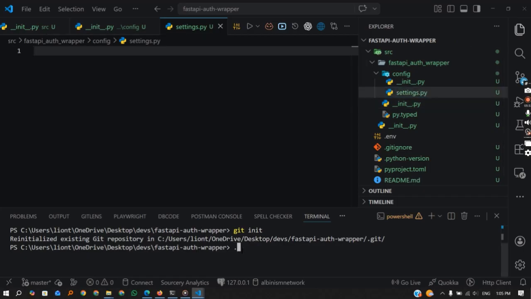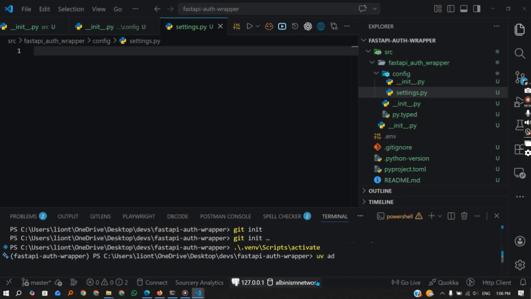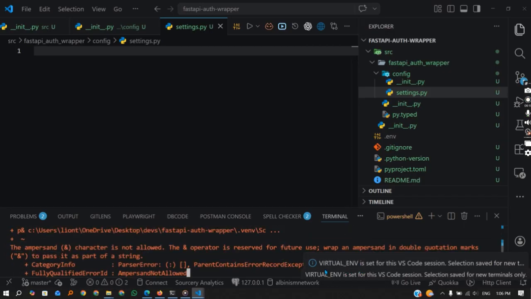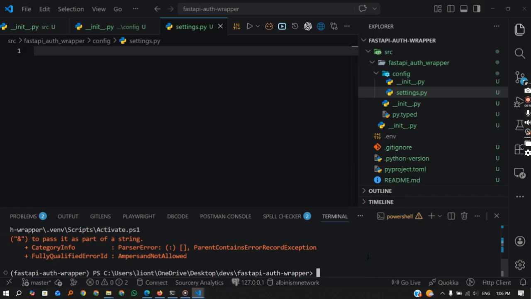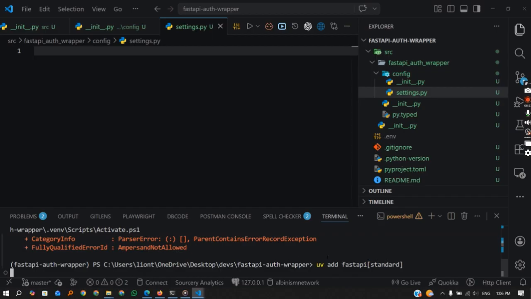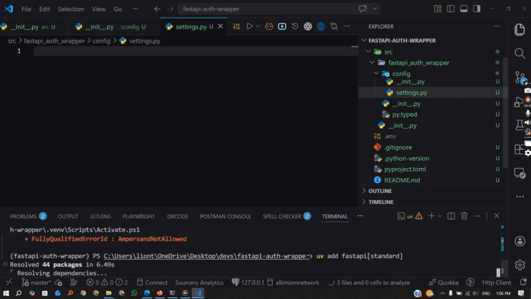Inside here, I'll install FastAPI. So I'll activate my virtual environment, and then I'll do uv add fastapi and the standard extras, so we don't install the static assets. Once we have this, we'll bring in Pydantic and the Pydantic settings.